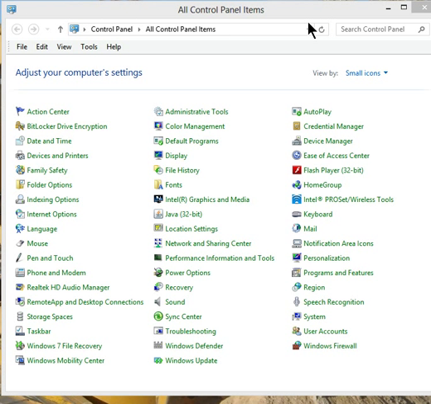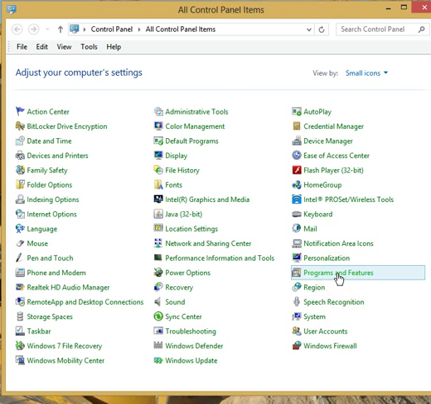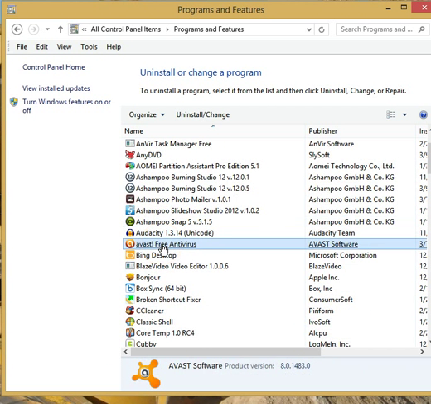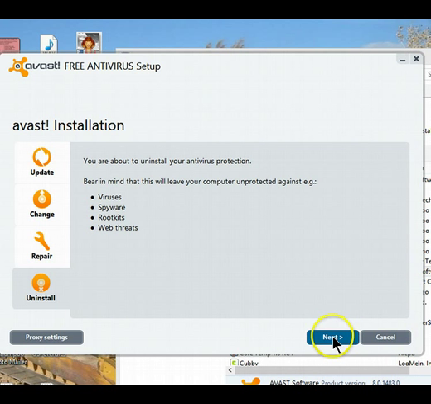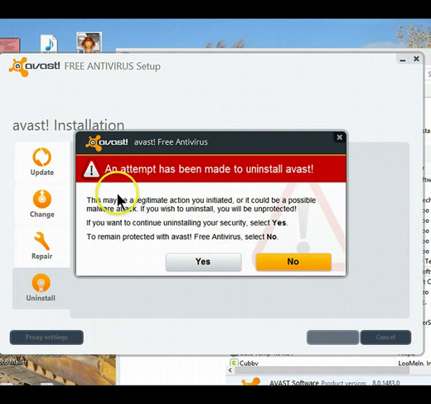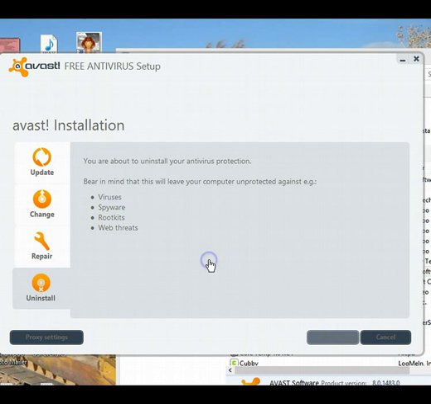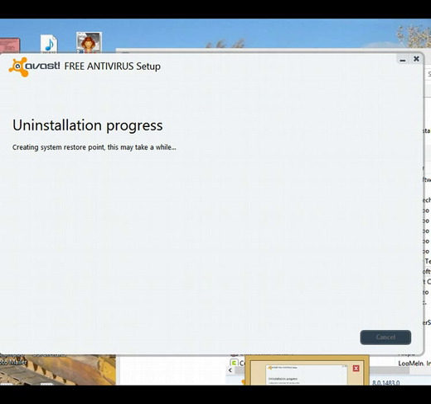To do that, we'll open up Control Panel, go to Programs and Features, click on Avast Free Antivirus, select Uninstall, click Next. Again, here's your protection. If you're doing it, the answer is yes. If it's a virus that's attempting to uninstall or block Avast, the answer would be no. It's yes. And we're now doing the uninstall process. As you can see, it's doing a system restore point so that if there are any problems, at least we have a place to go back to.